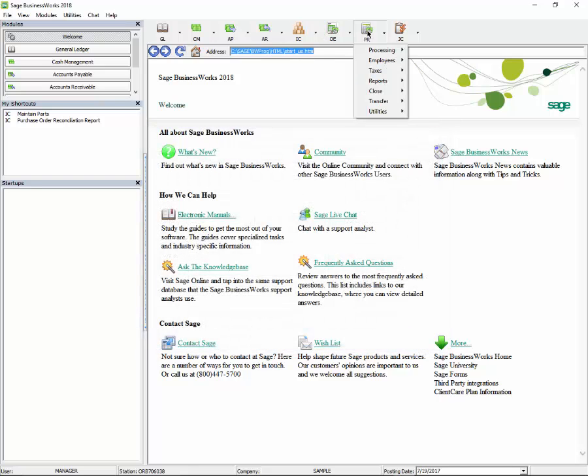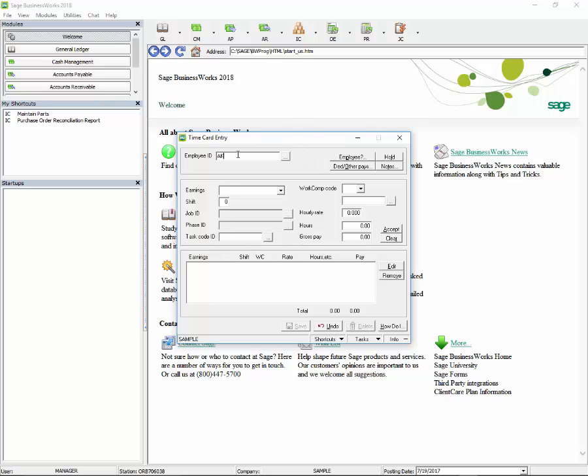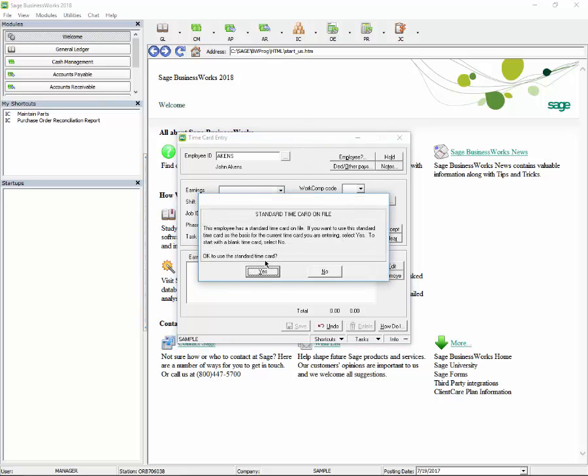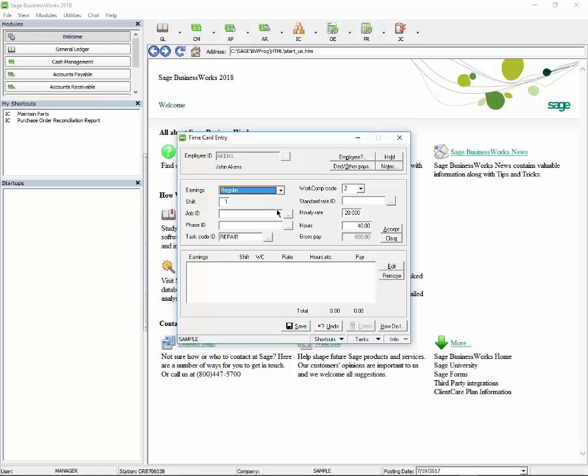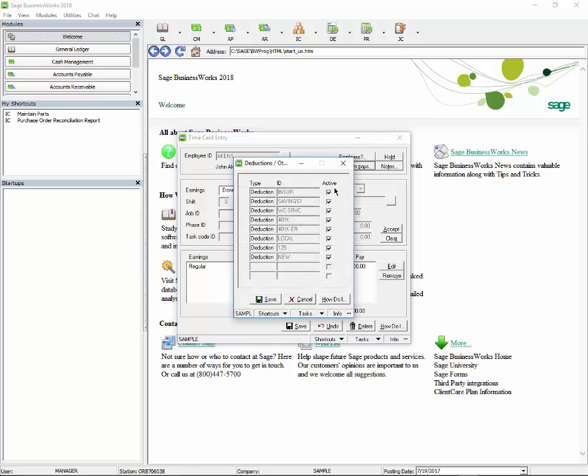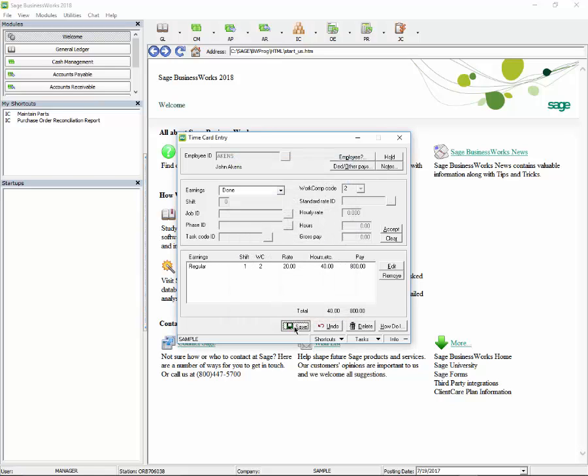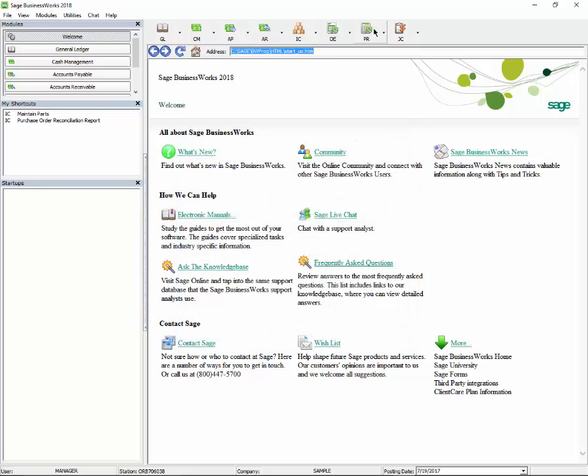So now if we go to payroll, create a time card for our employee Akins. I'm not going to use the standard time card, I'm just going to use the 40 hours at $20 an hour. For the deductions, I'm going to remove all the deductions that we have here, except that new deduction, which is going to be that 25% after the $10 an hour limit. So I'm going to save that, save my time card.